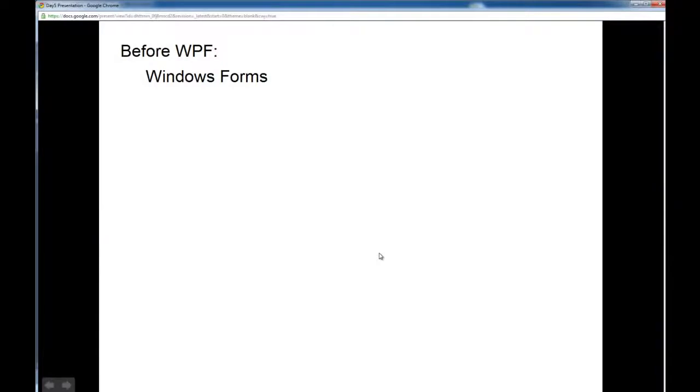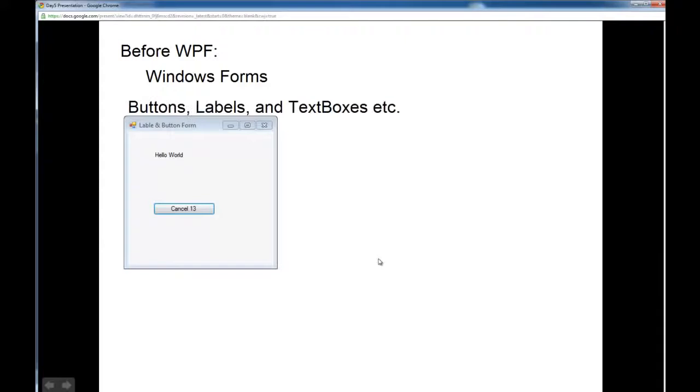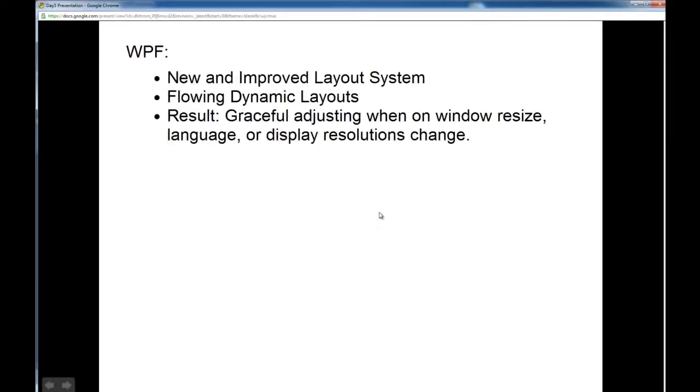Before WPF, we used Windows Forms to create user interfaces with controls such as buttons, text boxes, and labels, and other things. Those controls were positioned on the form using coordinates, which made it really hard to create user interfaces that adjusted properly when content in the window changed, the window resized, or non-local languages were used. Now, the new and improved layout system allows for flowing dynamic layouts, and this results in very graceful adjusting when windows resize, the languages change, or the display resolutions change.